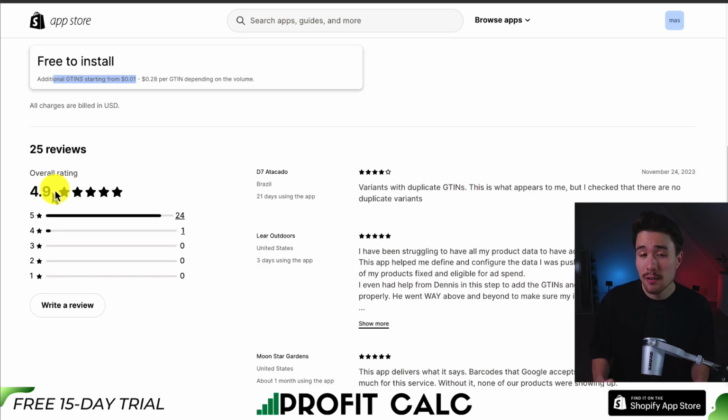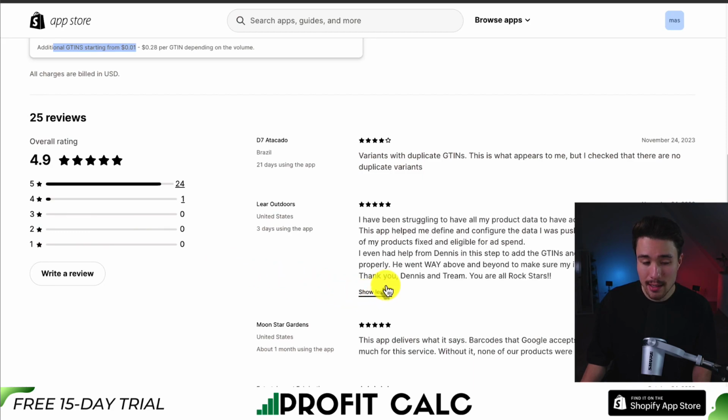Overall, sitting at an excellent 4.9 stars with 24 5-star reviews. If we take a look at the latest 5-star review here, they had been struggling to have all their product data accurate and have the GTINs have relevant info. This app helped them define and configure the data that they were pushing to their feed and now have 99% of their products fixed and eligible for ad spend.